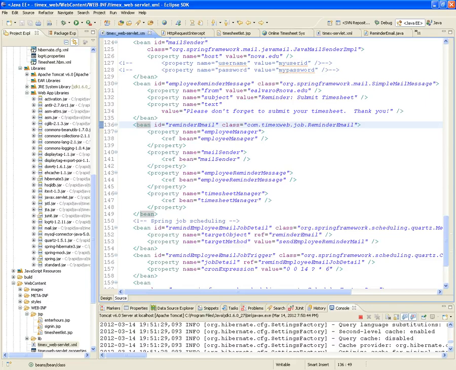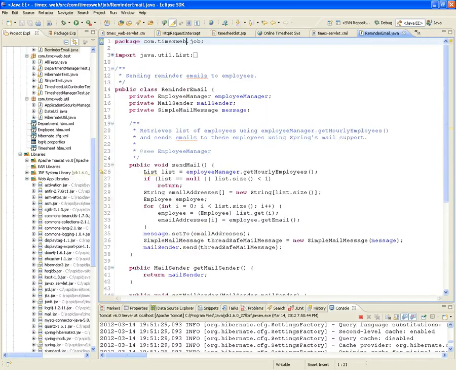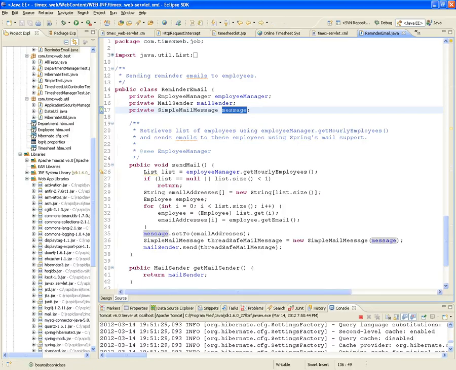Let's take a look at reminder email. Remember, reminder email is a class that we have to inject the employee manager, the mail sender, the employee reminder message, and the timesheet manager all into so that it can help create the email. And here it is. So we provide the private variables for employee manager, mail sender, and the message. Which is a simple mail message.